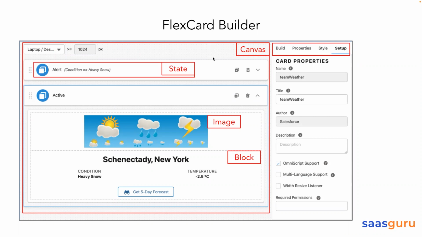Once you're in the flex card builder, this is what you're going to see. To the left-hand side, you're going to see the canvas where you can change the size of the screen to ensure that visualization is correct. You can add blocks with conditions or states. Based on the condition that you define, a different version of the card will be shown, so a different state. Here we have if the condition equals heavy snow, this one will be shown. The one that's on top will be shown first if the criteria matches. If not, the system will go downstream. You can copy them, so you can duplicate them or delete them easily.